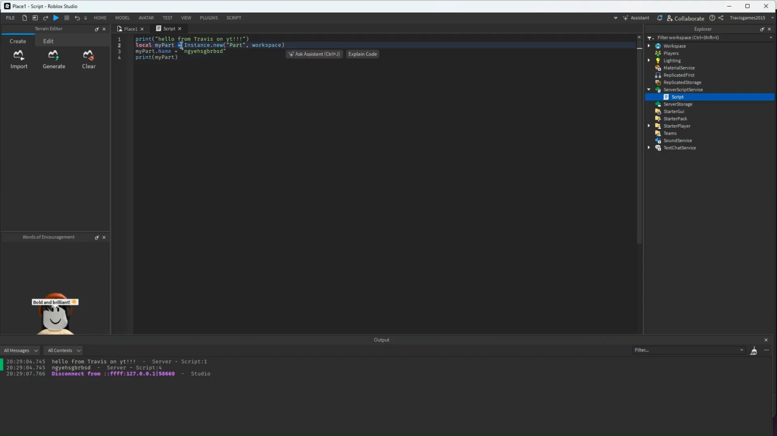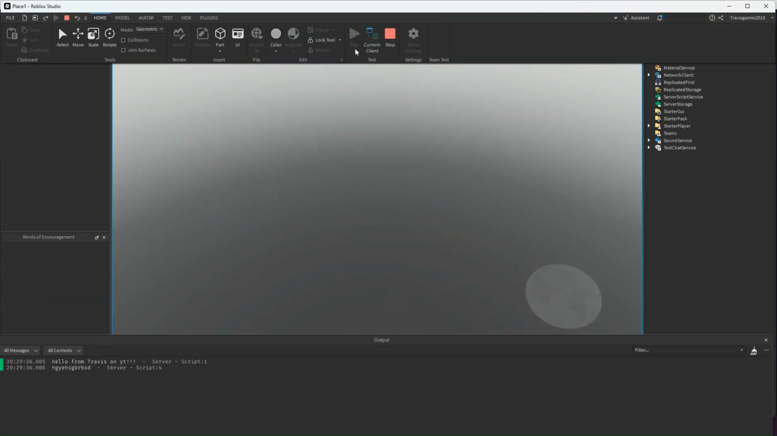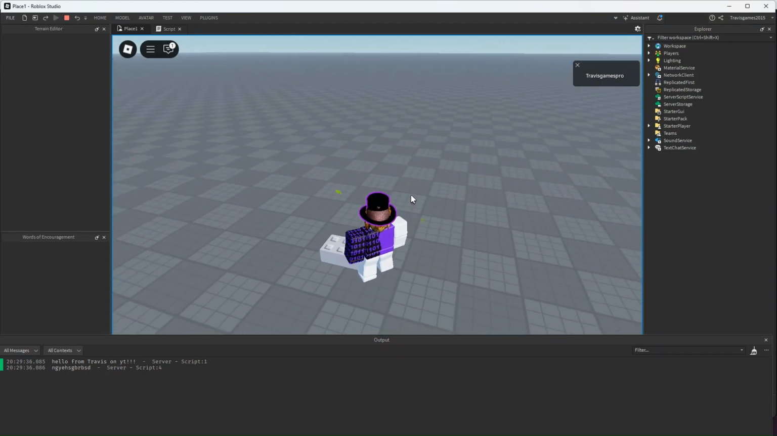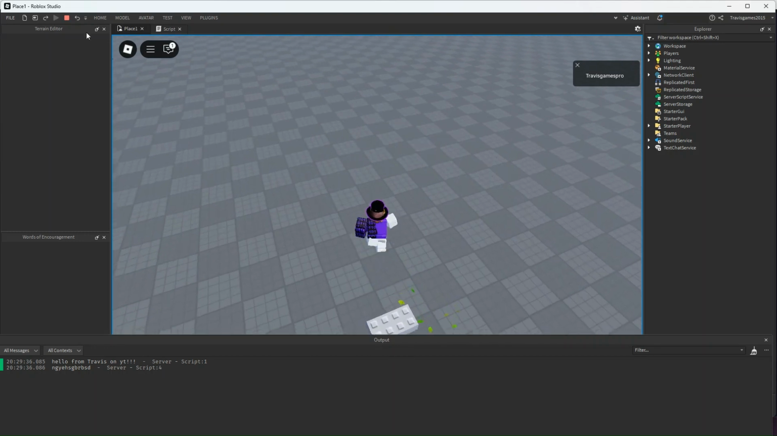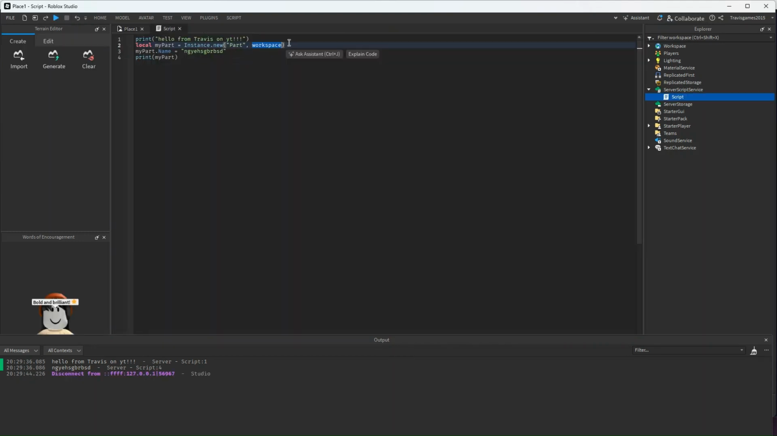Now that variable is equal to a new Instance.new. So it's a new instance. It's creating a new instance of a part, so it's creating a part. And then workspace. So this puts the part here in workspace. Okay, as you can see here, a part. So that's how that works.